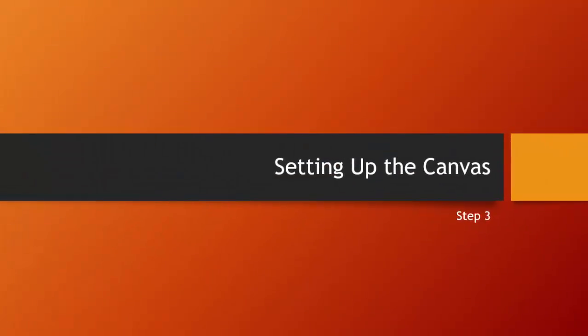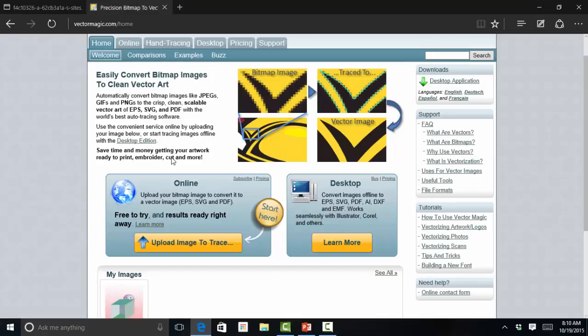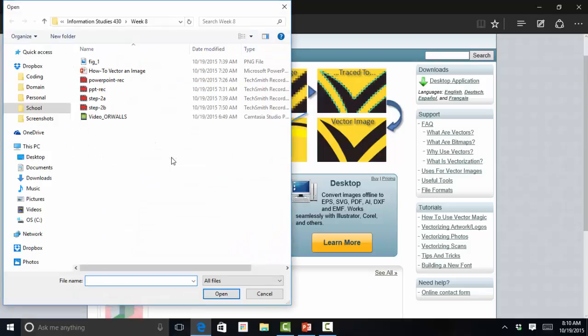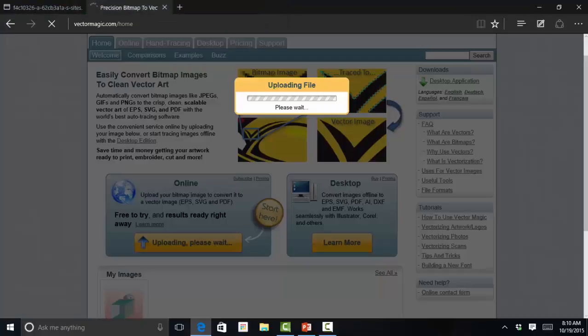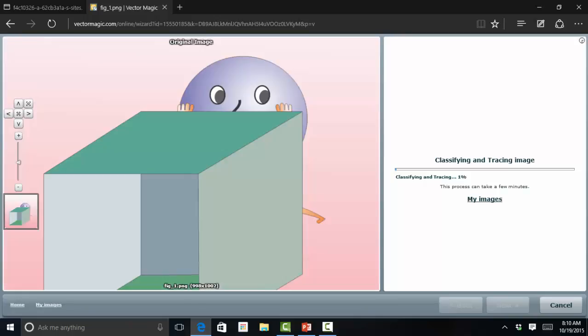Okay, so next you're going to be setting up the canvas, and I've already gotten back to Vector Magic. I'm just going to select that image, click upload. This website's kind of slow, so it takes a minute. And there's my image, and it's already tracing the image to be vectored. I sped this up. It actually takes several minutes to vector the image, so if you have a higher quality picture, it could take a little bit more time.